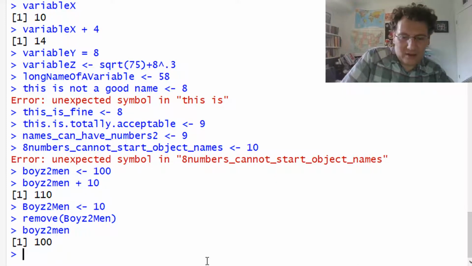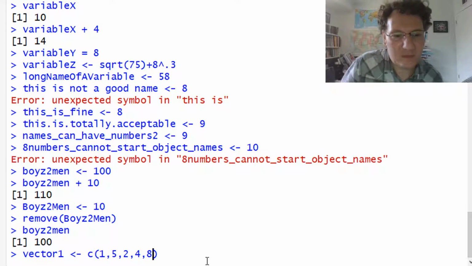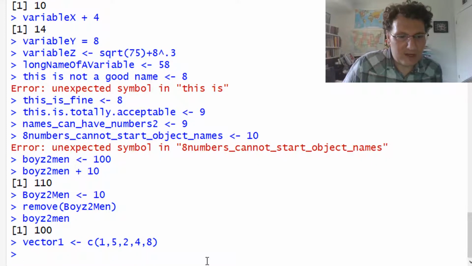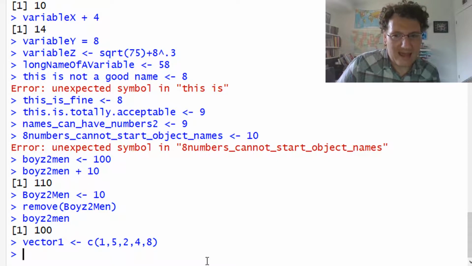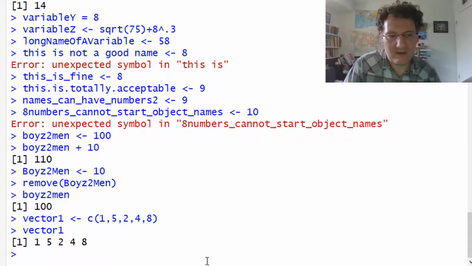Anyway, if I want to create a list of things, I'm going to use the combine function, the letter C. It's a super simply named function, but it allows me to take a whole bunch of things, 1, 5, 2, 4, 8, separated by commas, and what I get is a new object called vector1 that has 5 numbers in it. I'll type it in, vector1. Those are the 5 numbers listed.